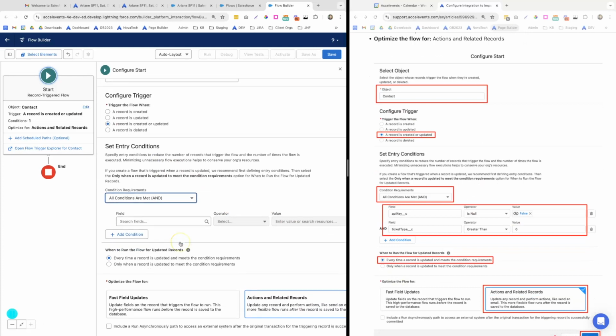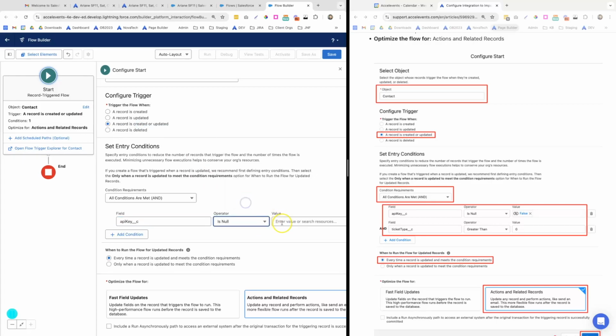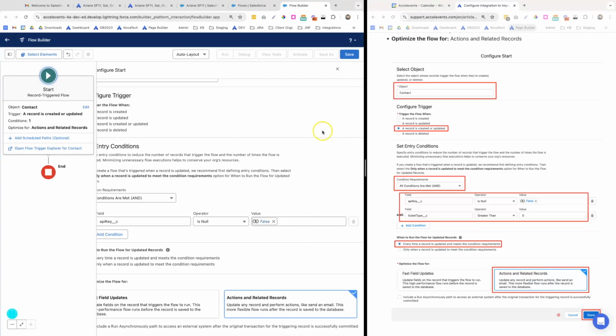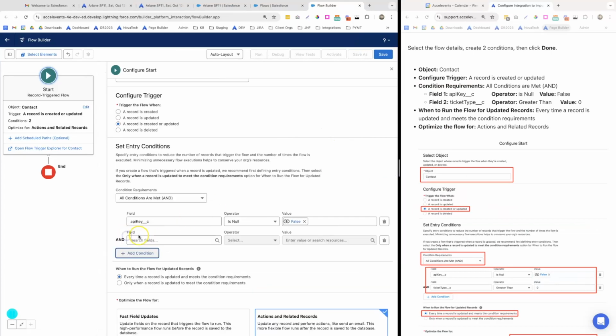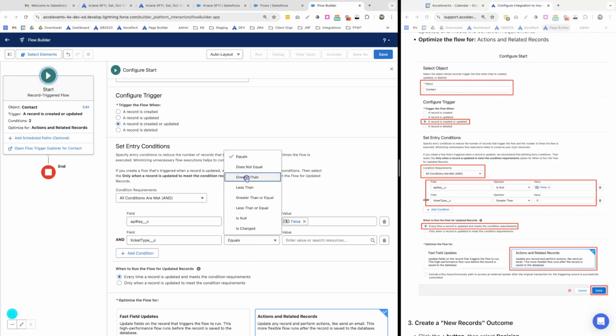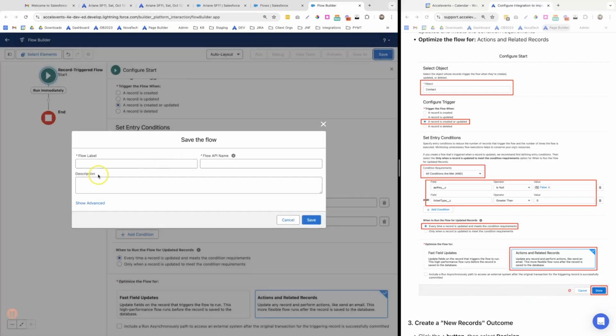And then on field, let's select the API key field. Operator is null, and then value is false. And then we need to add another condition for the ticket type. Click Add Condition, search for ticket type, and then here it should be greater than 0. Okay. And then let's save it. Just put a name for your flow.